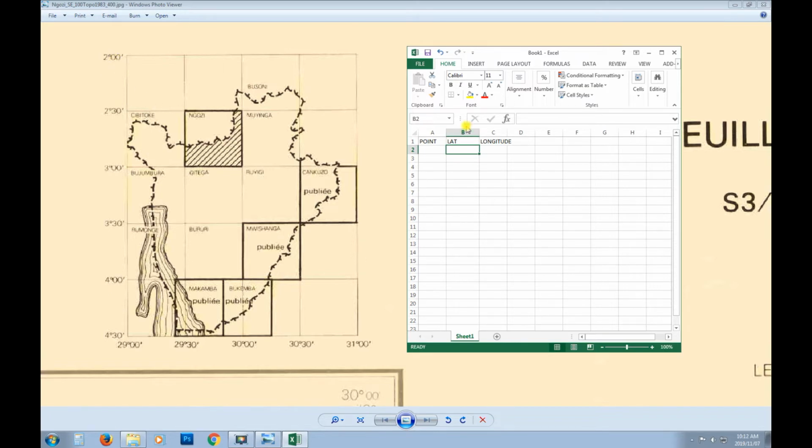So that is 2 degrees, so we just type in 2 degrees. This is 2 degrees and 30 minutes, which is the same as 2.5 decimal degrees. And the next one is 3. The next one is 3.5, and then 4 and 4.5. Okay, so there's the latitude running down the left-hand margin.